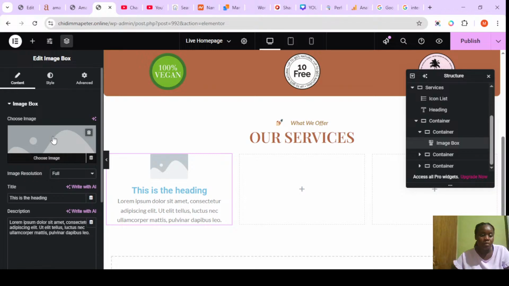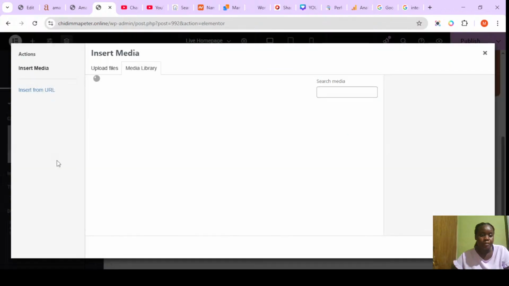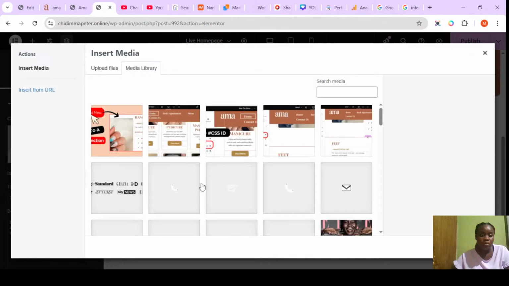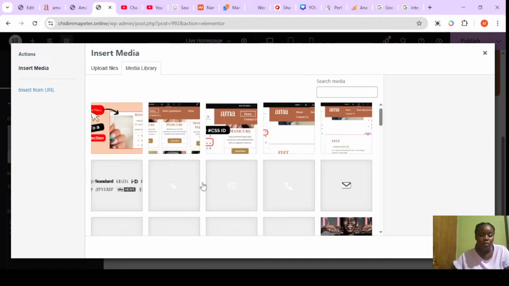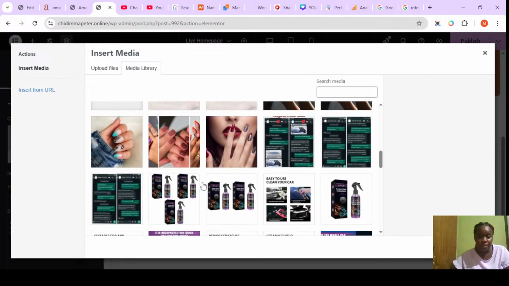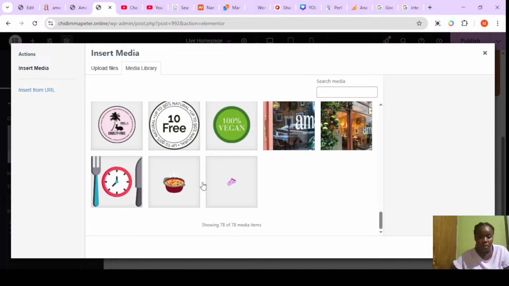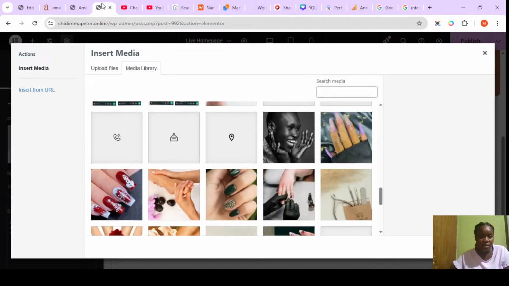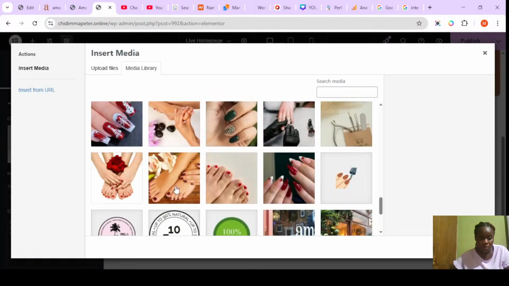Good. So first we choose an image. I already have my image in my media library. Sorry. What image did I use? Let me check. Okay, this image I used. So you select that.